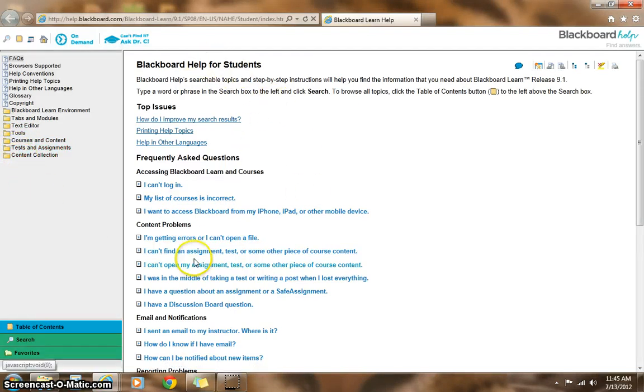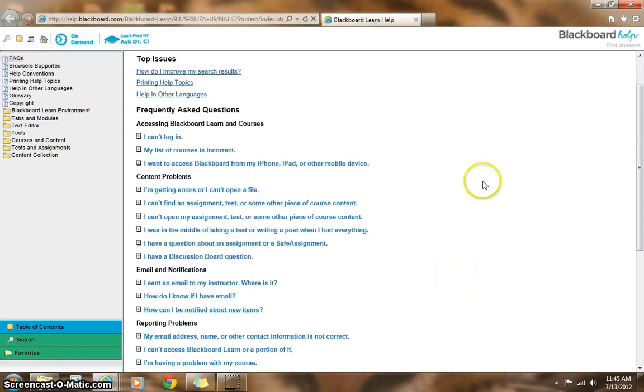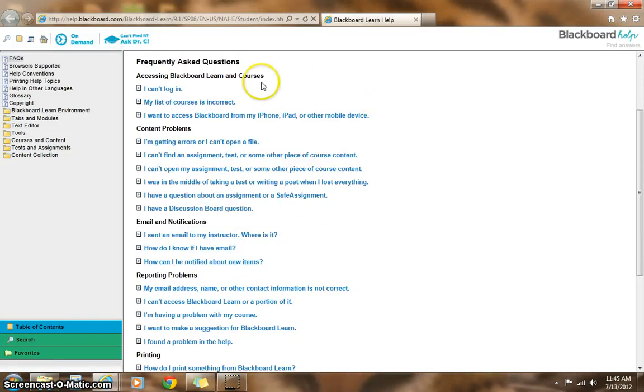On the FAQs, which is the original page opening up, you will notice that you have top issues: how do I improve my search results, printing help topics, help in other languages. The frequently asked questions include: I can't log in, my list of courses is incorrect, I want to access Blackboard from my iPhone, iPad, or other mobile device, I'm getting errors or I can't open a file, I can't find an assignment, test, or some other piece of course content, I can't open my assignment, test, or other piece of course content, I was in the middle of taking a test or writing a post when I lost everything, I have a question about an assignment or a safe assignment.